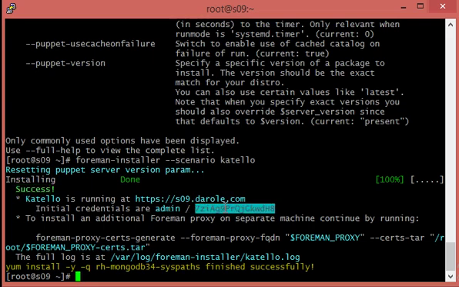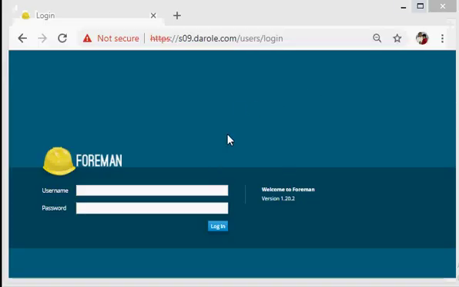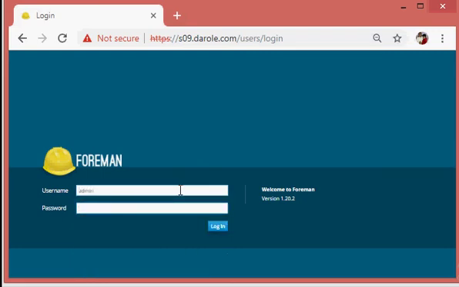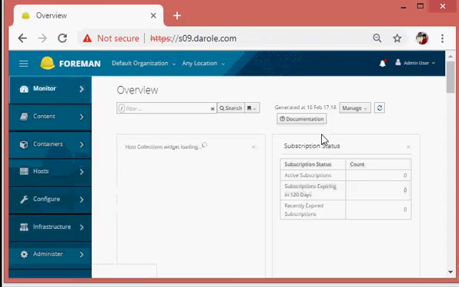You can see there's a DB installed. It is MongoDB. So that is also completed successfully. When you open it in Internet Explorer, you will see something like this. This is the login screen of Foreman. And here your Foreman installation is completed.